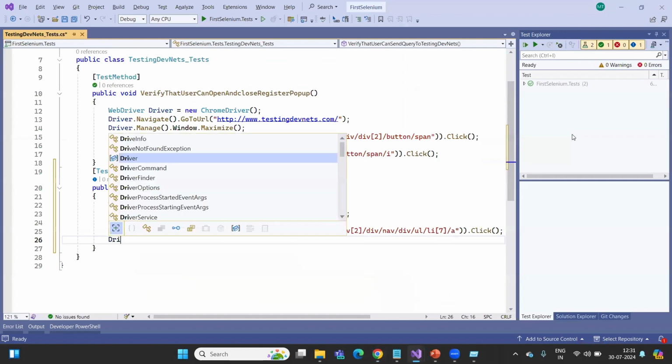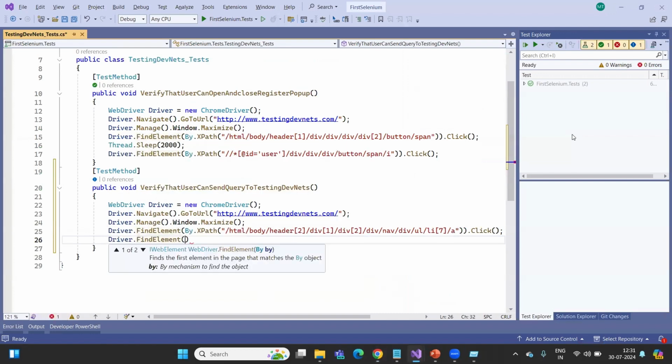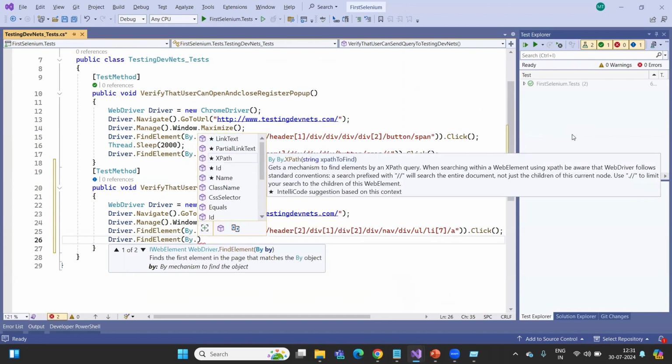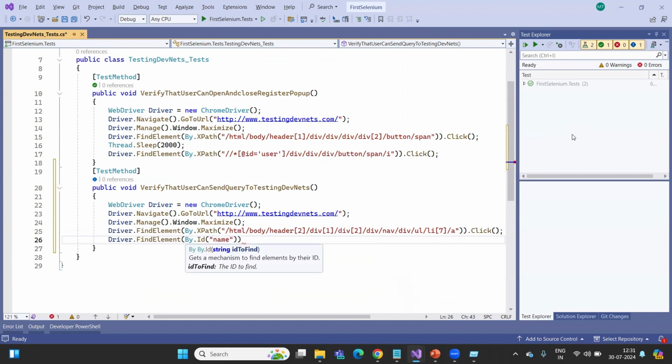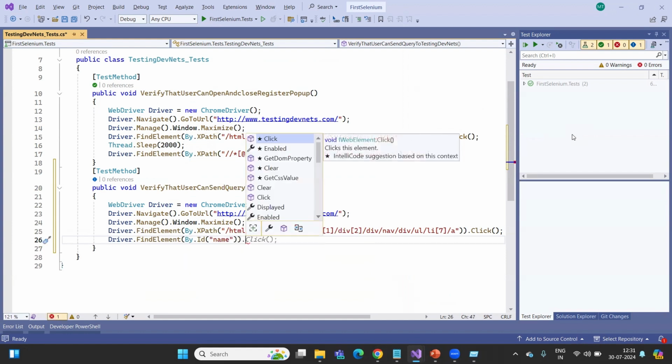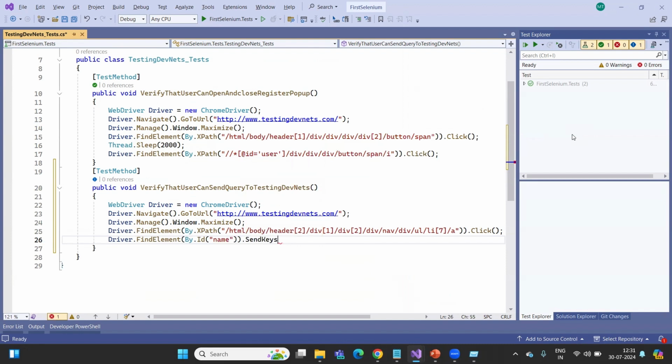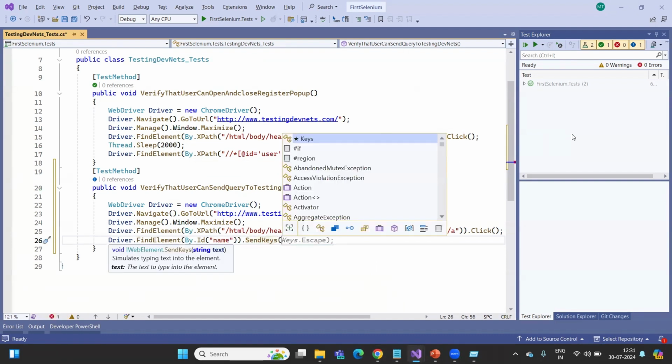Here I'm saying driver.FindElement by ID, and this is the ID. What I want to do is send keys, which means I want to enter the data. If you want to enter data in any text box, you have to use SendKeys. SendKeys is the method.